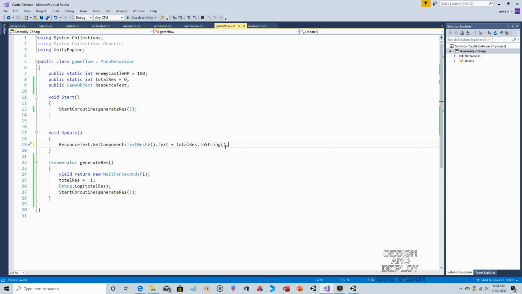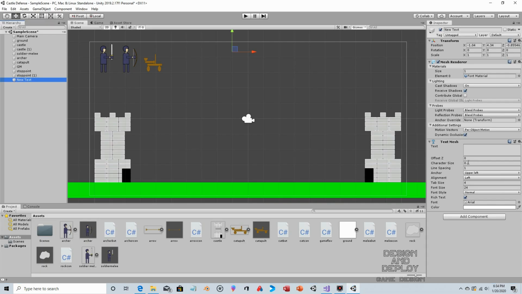Basically what this does, so first of all, we're saying what object we want to make a modification to. So we're making a modification to that. We're saying which component we want to make the change to. So it's the text mesh. And then we're saying take this value, turn it to a string, and then dump it into the text attribute, which again is this here.